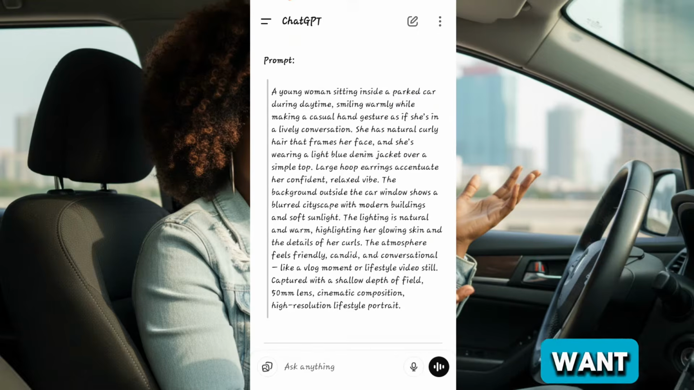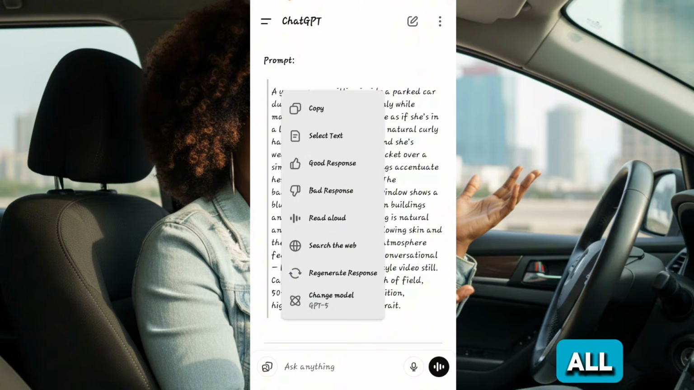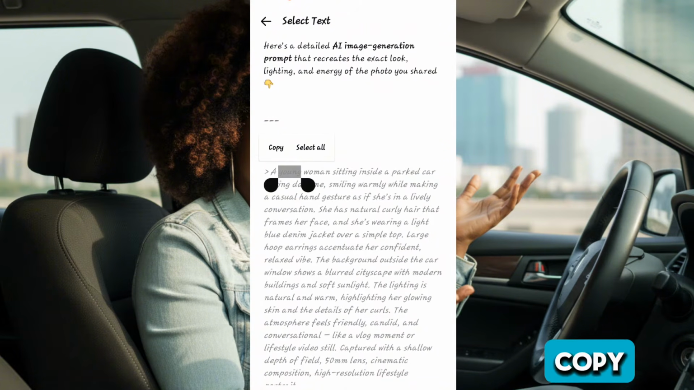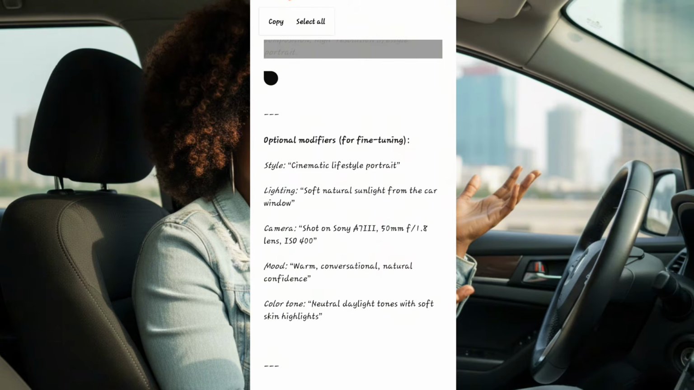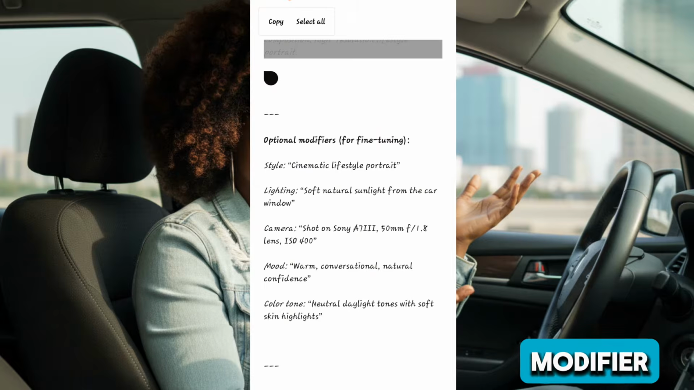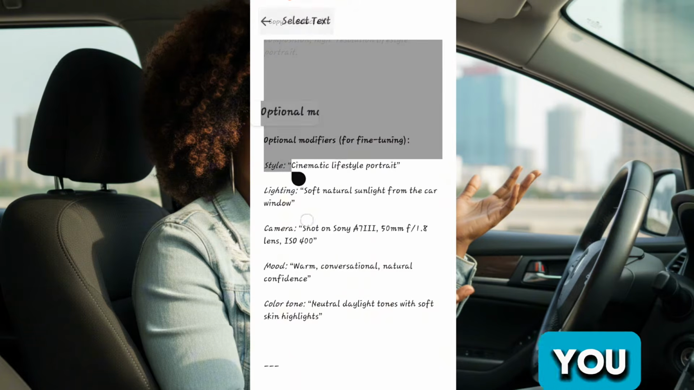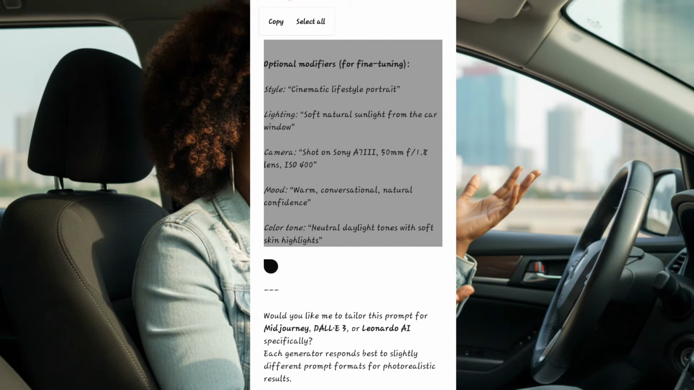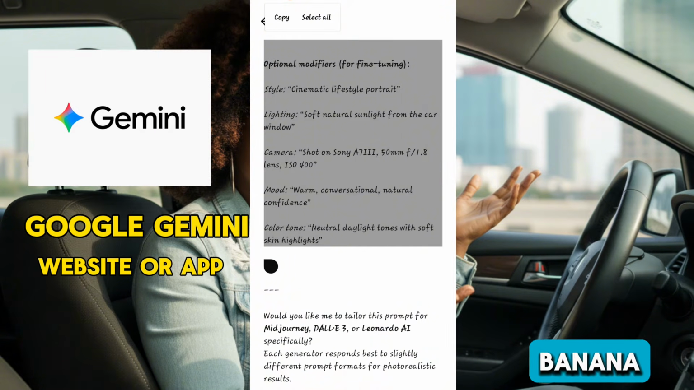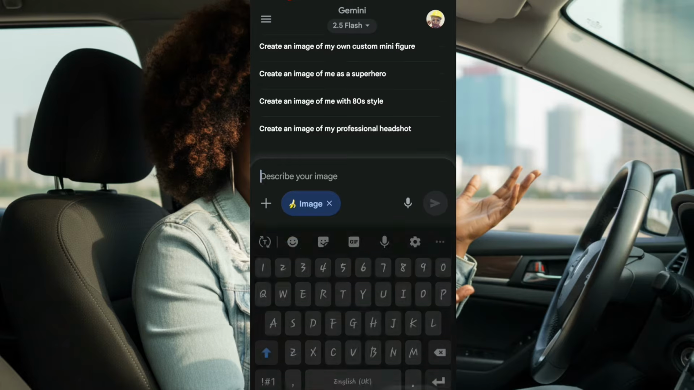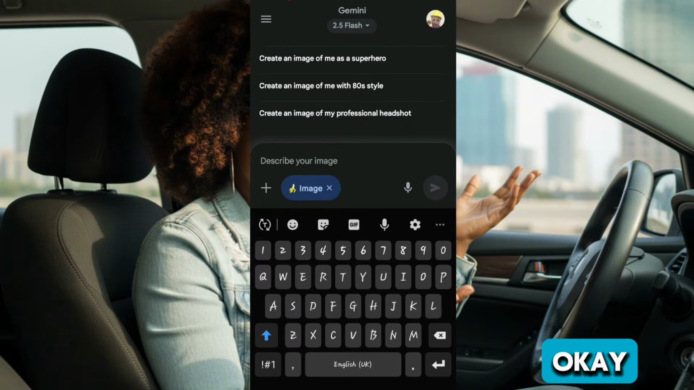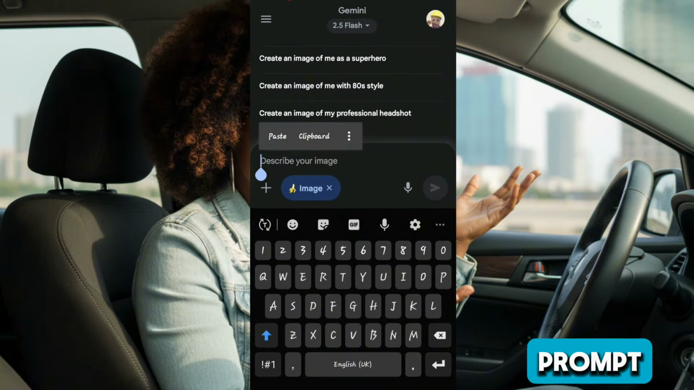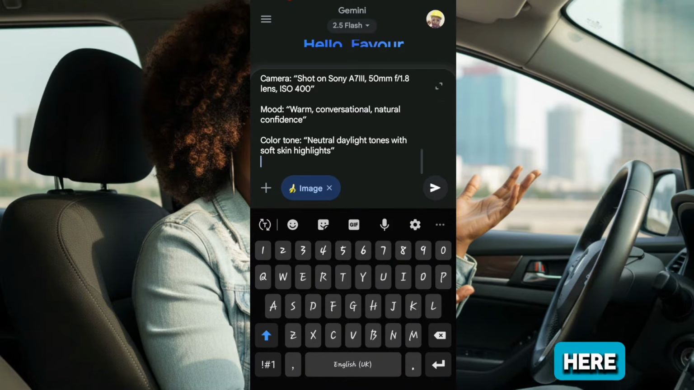Okay, the next thing you want to do now is to copy all this. You copy everything, right? It even added an optional modifier for fine tuning. Okay, you copy everything, and then you head over to Google Gemini Nano Banana. This is how you're going to do it. You click on create image, and then you paste that prompt that you generated from ChatGPT here.